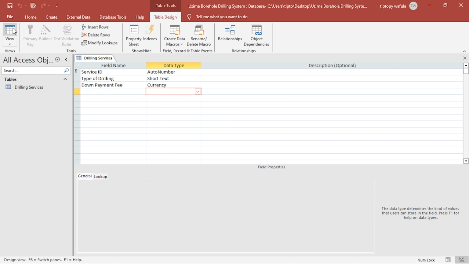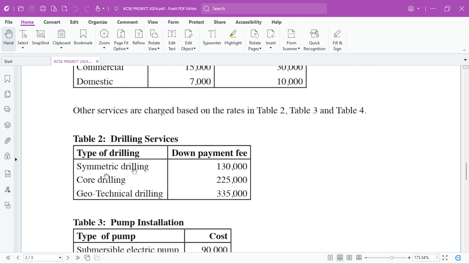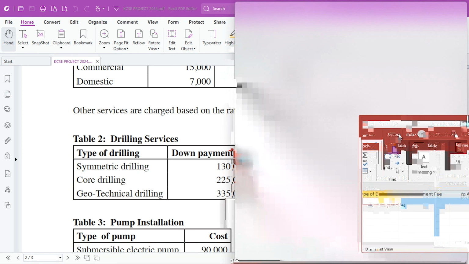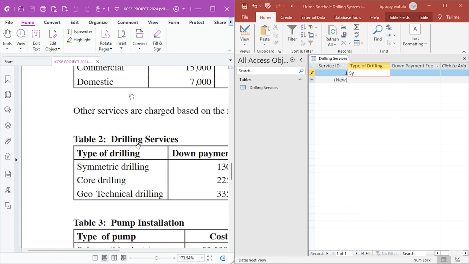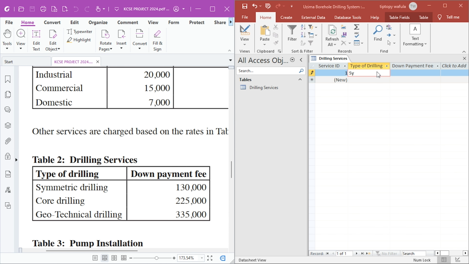Then I'll save, and I'll also be keying in data as we proceed. From the table we have three types of drilling, that is the symmetric drilling, the core drilling, and the geotechnical drilling. Okay, I'll just partition this screen. So you have the symmetric drilling. The down payment is 130,000.